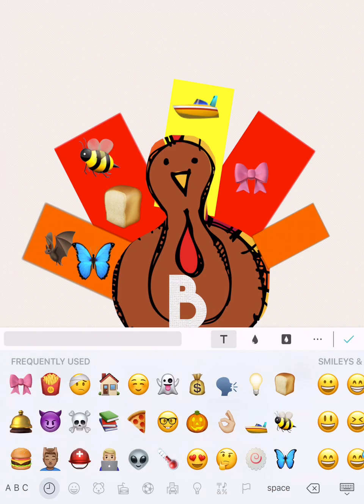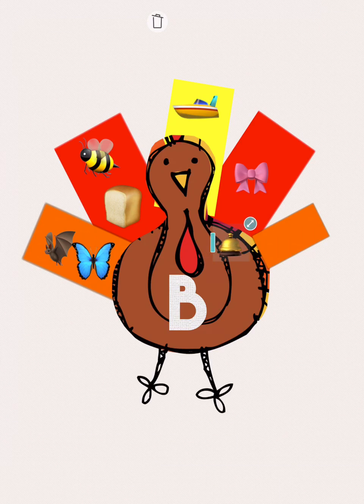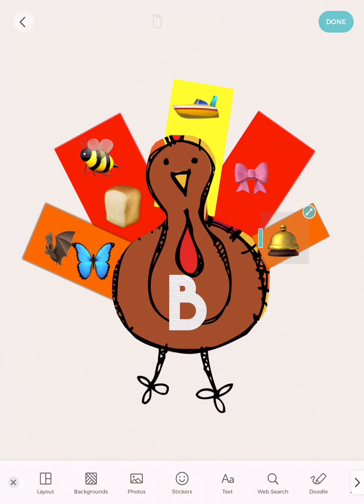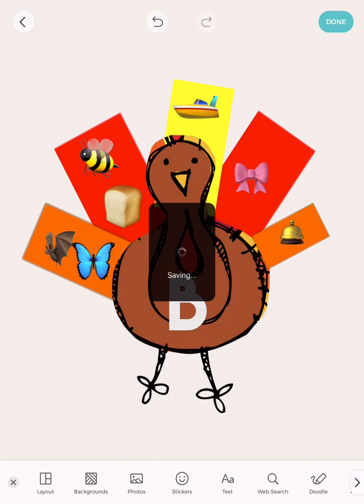Go back to my emoji keyboard, and let's see, bell. I have bell. So I'm going to tap on bell, add it to my feathers, and I am good to go. Now the students have a deeper understanding of the B sound, going through practicing with their beginning sounds and also increasing their vocabulary sometimes. So I am not a primary teacher, you say.